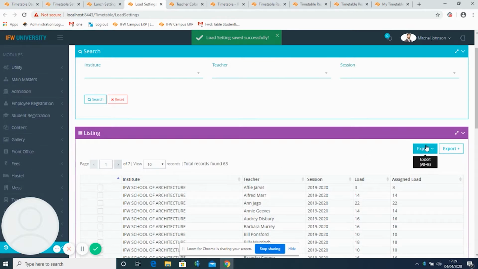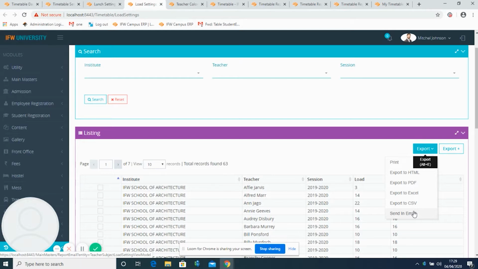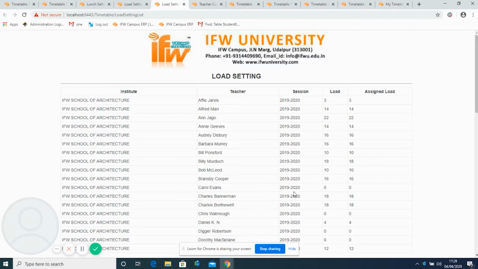On each particular form, you will get two buttons, Export and Export Plus, using which you can generate the reports. You can generate the reports directly using this print option. You can have the report formats in HTML, PDF, Excel, CSV, and you can send the details in an email also. Let's have a look at a general report using print first. So this is how the reports can be generated for each form or each detail that you require.